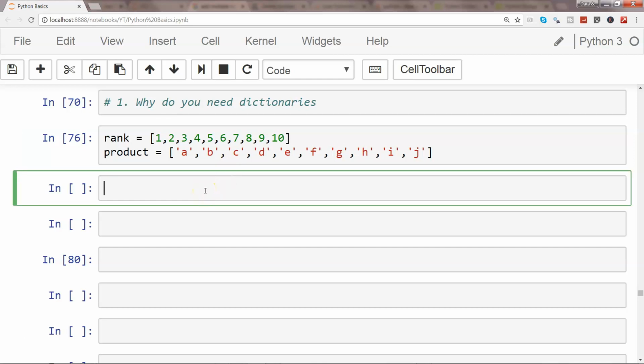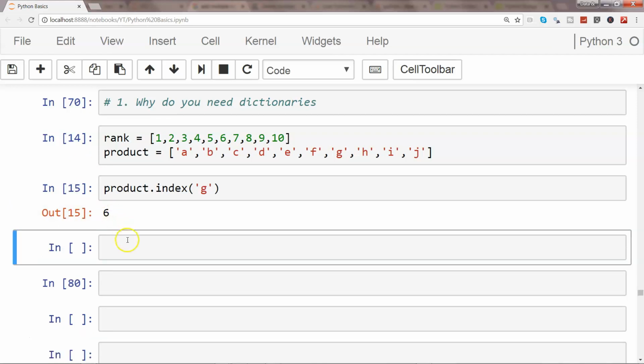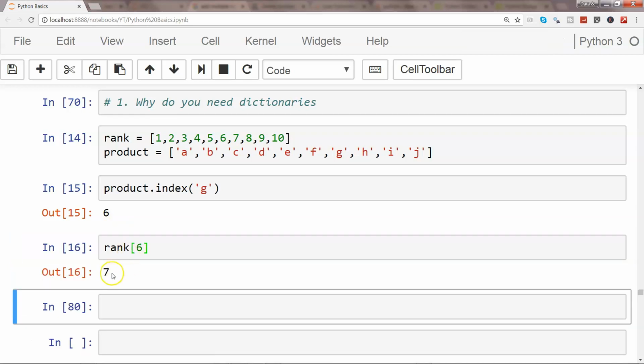So for example, first of all, we need to identify the index for the product. So what I'll do is I will say product. I'll first execute that, and then I will say product dot index, and I want the index of the element G or the product G. So the index is 6. Now if I want to identify the rank of product 6, I will pass on this information, and I got to know that the rank is 7, right?